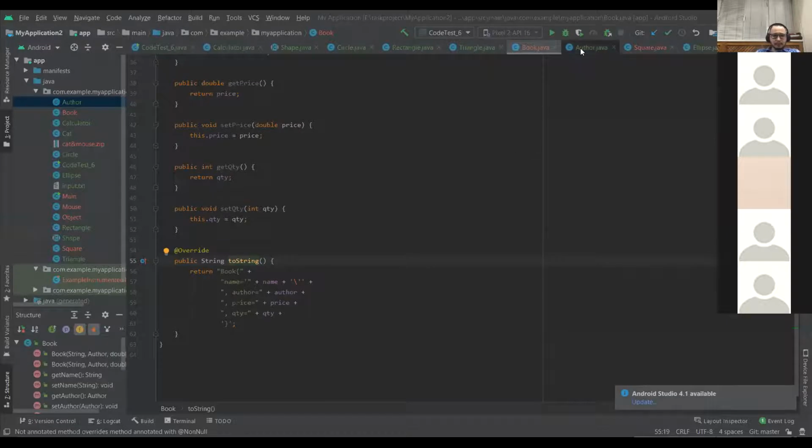Can I show the solution? Yes, please. Do you see my screen? Yes.